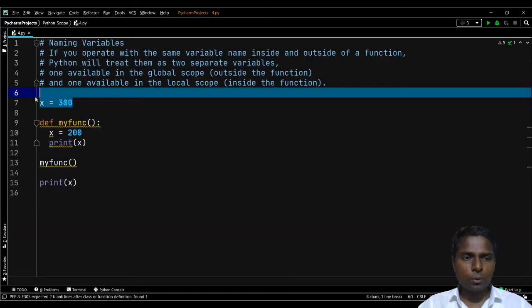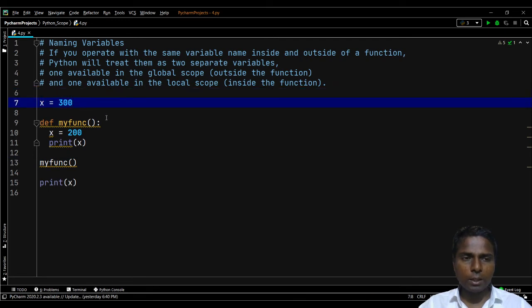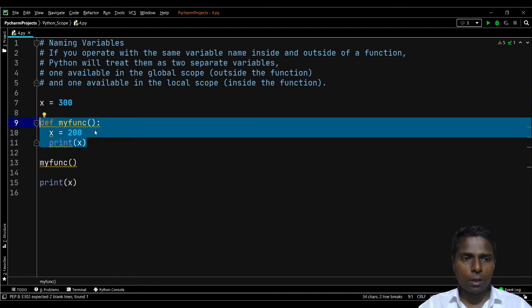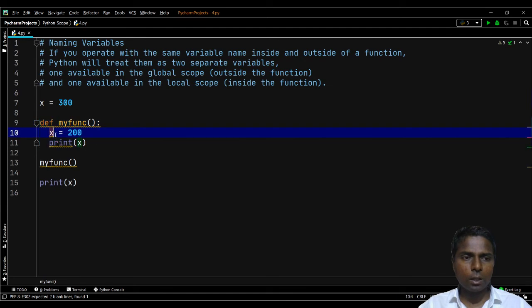So x is equal to 300, the value of x we initialized in the main script. This is the main script part. This is the definition of the myfunc function, where we defined the value of x as 200, and if we try to print the value of x in the function itself, this value will be displayed, because its scope is limited. It means both x will be treated as two different variables. This is the concept, which is considered as naming variables.